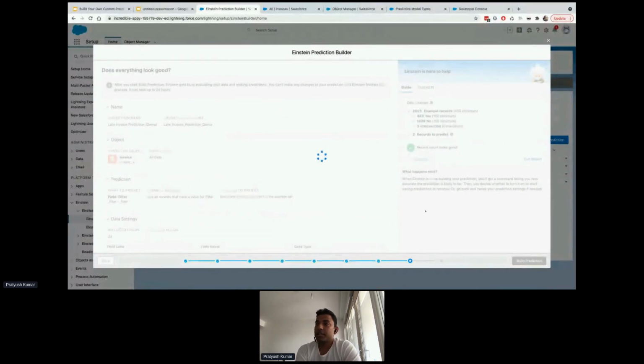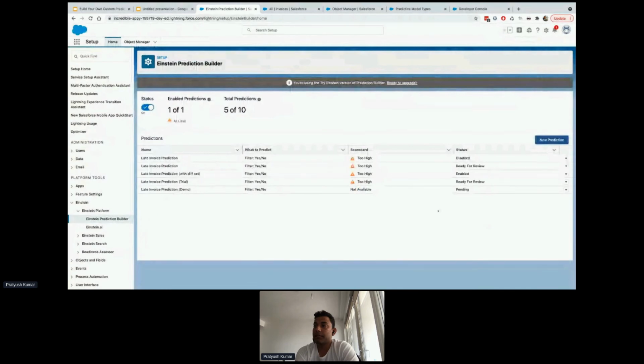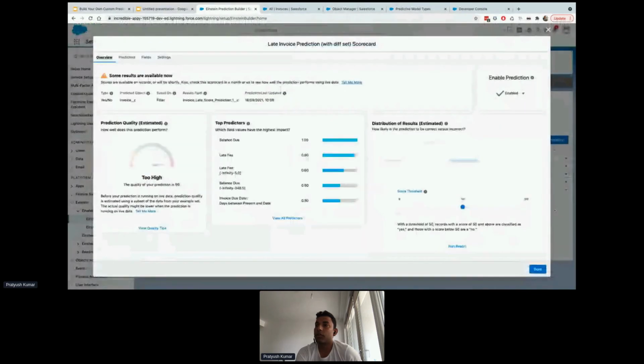Finally, we build the prediction. Usually it takes a few minutes for Einstein to build a prediction, but what I did meanwhile was I had this prediction built. Once you build the prediction, it would show up as ready for review, and once you've reviewed it, you can enable it. So I've had this prediction, which is already enabled.